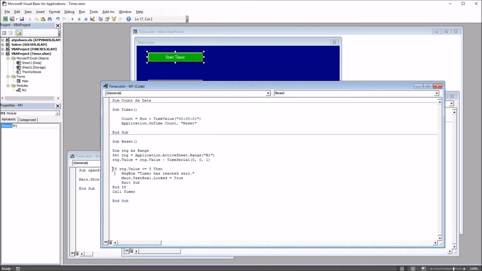Then we have this If statement that ends the timer when the value of the range is less than or equal to 0. That's going to exit the subroutine. So if we want code to run before we exit the subroutine, we'd put it right here above the Exit Sub code. In this case, I just have a message box that reads timer has reached 0, and I've locked the text box on the main user form. So whatever value is in there stays in there, and it can't be edited.